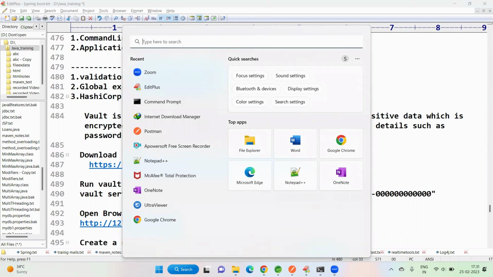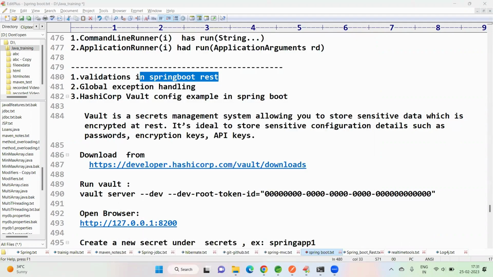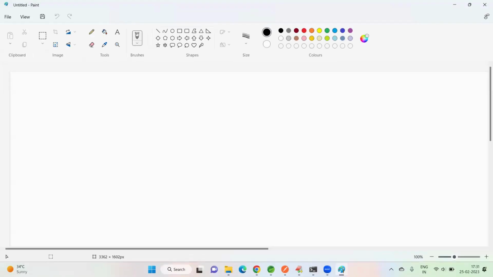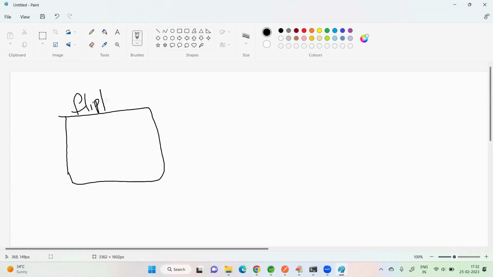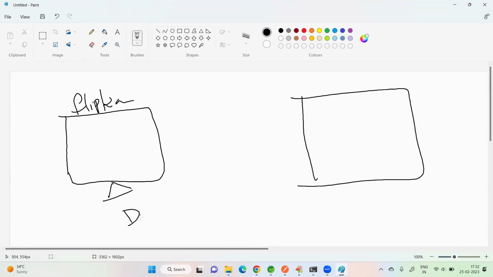Before that, for example, I am doing some simple payment. Whenever I'm sending that from the browser, it should be validated. Otherwise, someone can hack. What is the meaning of hack? Let me give a simple idea on that. This is maybe the Flipkart website in the browser. This is the Flipkart server. This is the browser. This is the server.